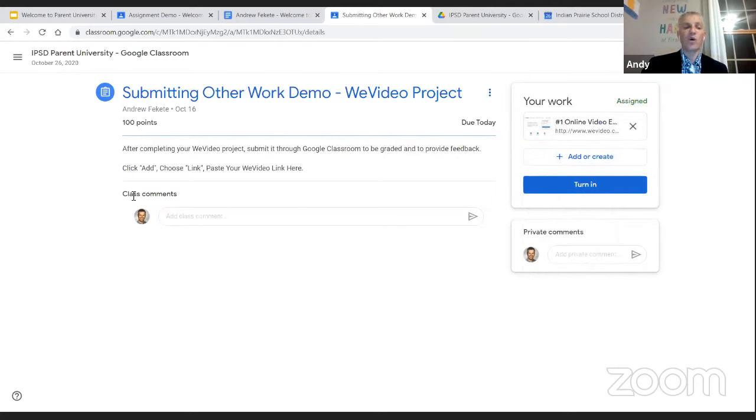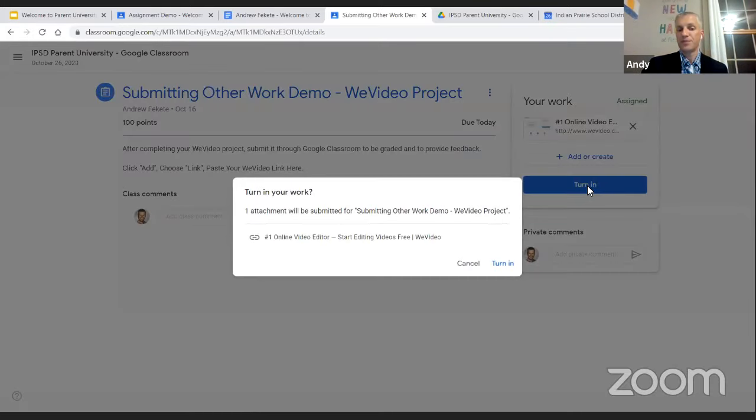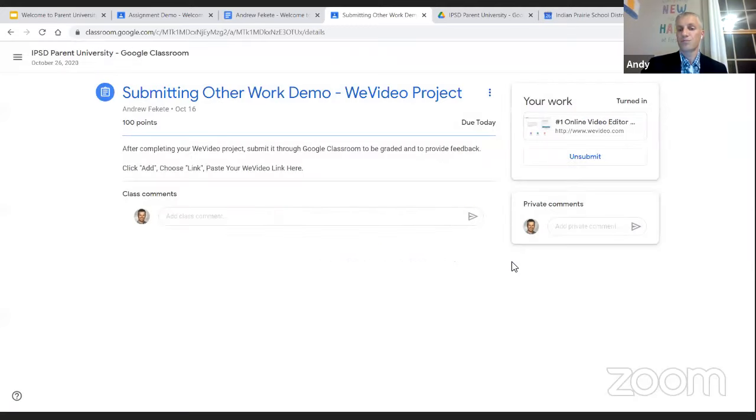Again, we have the option for class comments, right? And private comments, right? And when we're ready, we can turn this in using the turn in button, right? Again, it's going to just confirm, hey, we're just confirming this is what you want to turn in. Yes, turn it in. Again, I still get that option, right? If I realized, oh, I attached the wrong link, or there were two images and only one uploaded, right? I can unsubmit and then turn that in again.